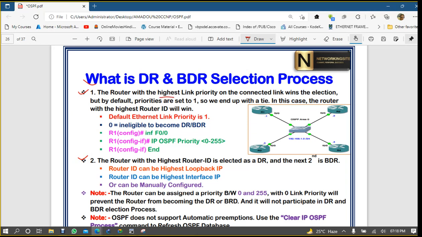The router with the highest priority on the connected link wins. Here I have one interface and its priority is 100, so it will win the election. If the priority is highest, that router will win. But by default the priority is 1, so we end up with a tie. In this case, the router with the highest router ID will win.